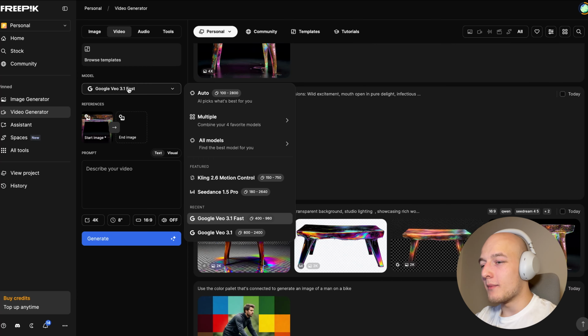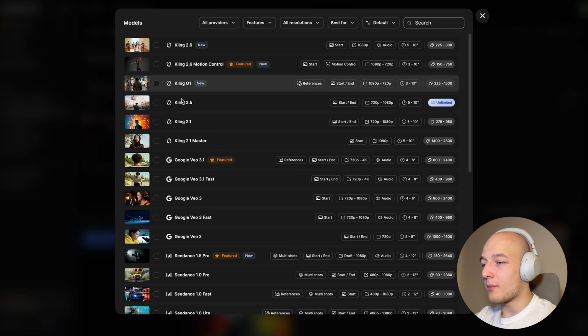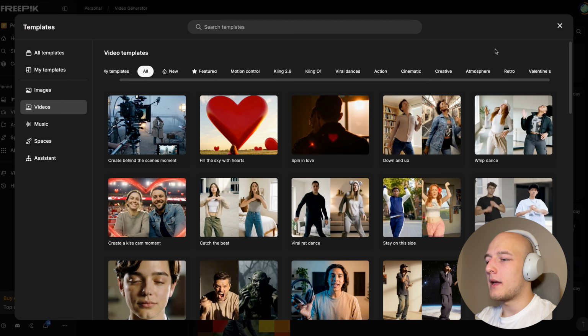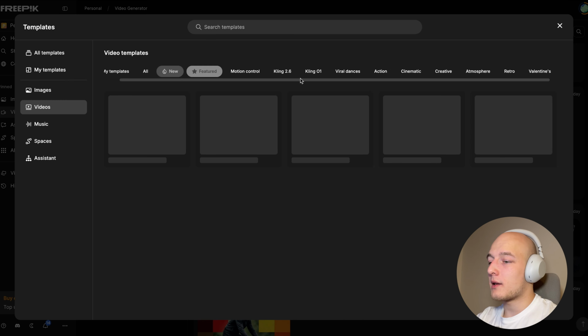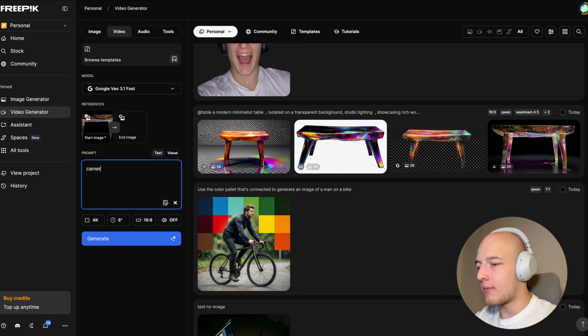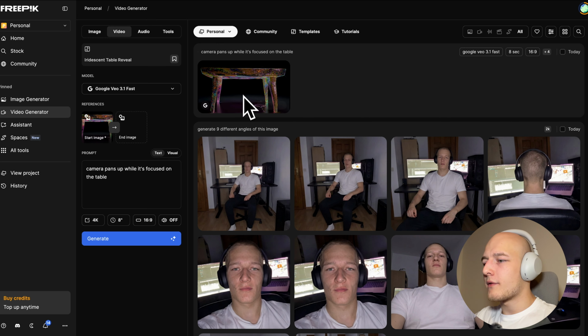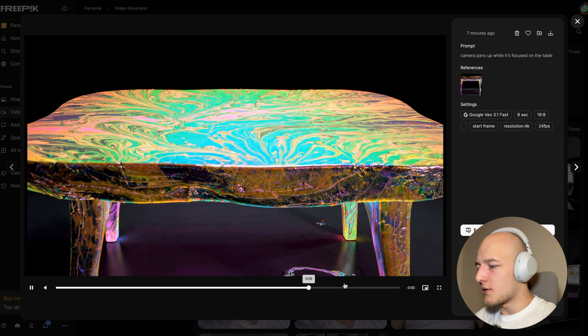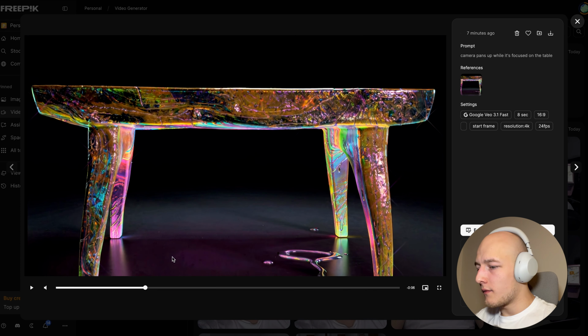And again, just like with images, you can select multiple different model providers, or you can browse templates and add any of these effects if it goes with the model that you chose. I'm just going to give it a simple prompt saying camera pans up while it's focused on the table, and just click on generate. So as you can see, our video has generated. If you click on it, as always, just some AI video. This looks really nice though. Very good quality as well.